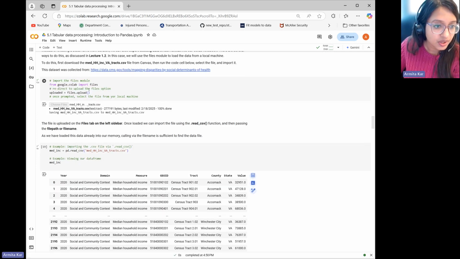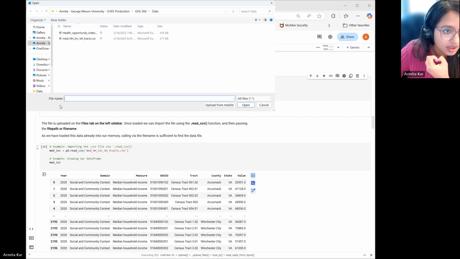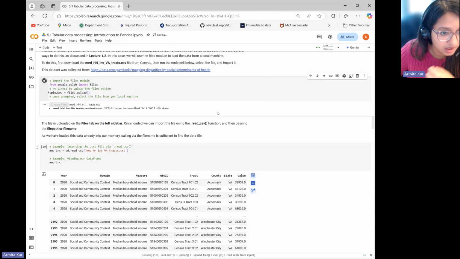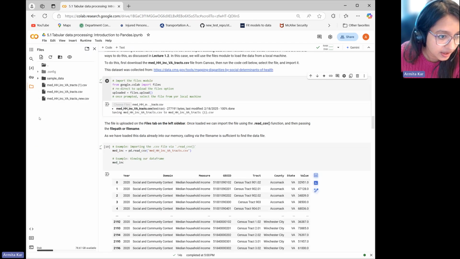In this particular case, we are using the files module. So if we run this, it's asking us to upload a file from our local directory. And here you can just go where you have saved the file and then open it. It will be uploaded to the Google Colab folder. And if you go to the Files tab on the left side, you can see that this file has already been uploaded.